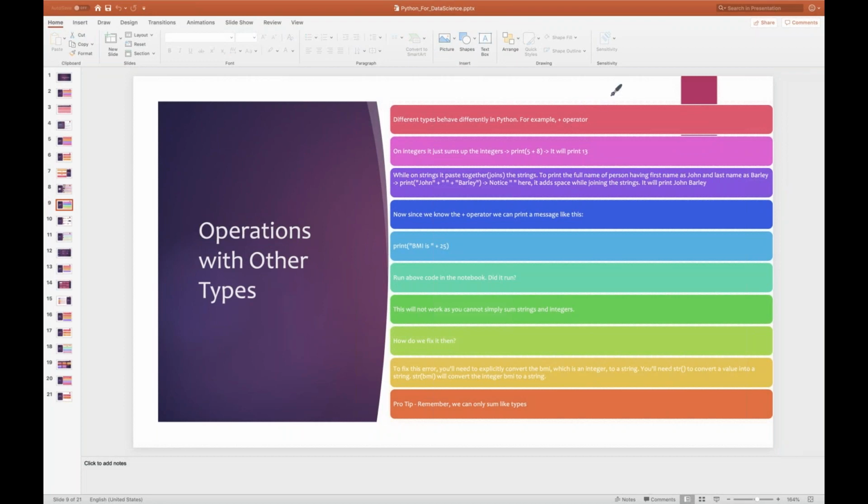Your int behaves differently, your strings behave differently. If I say 5 plus 3, it gives 8. If I say John plus Amar, it says John Amar. If I say John plus 25, it won't take. If I say 25 plus Amar, it won't take because it has to add either two integers or two strings. But you cannot add an integer and a string together. Okay, that is what I was trying to tell you.